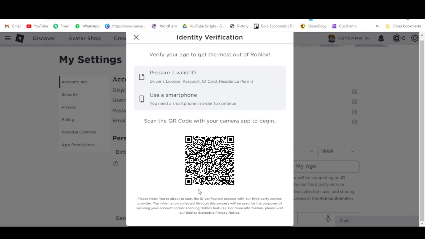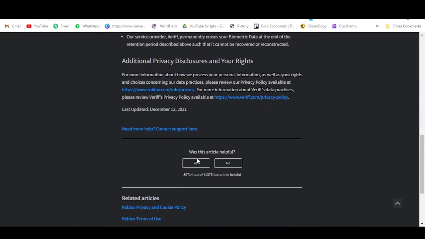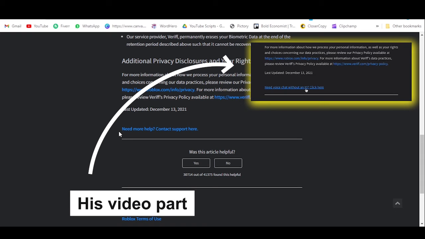And I saw one video on YouTube which is very popular, has about a million views, and that guy went to this link over here, clicked that, and then moved to the very bottom and said that if you want to get the beta version of voice chat without verifying your age, you just need to click over here. But he just manipulated this link and changed the text over here. You can see that the text over here is "Need more help? Contact customer support."